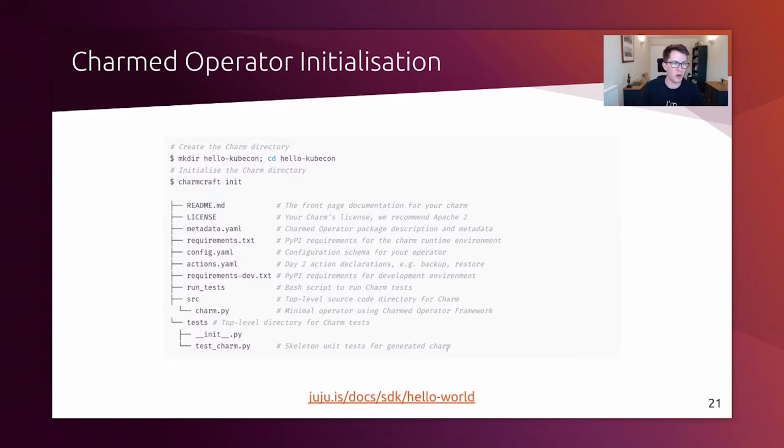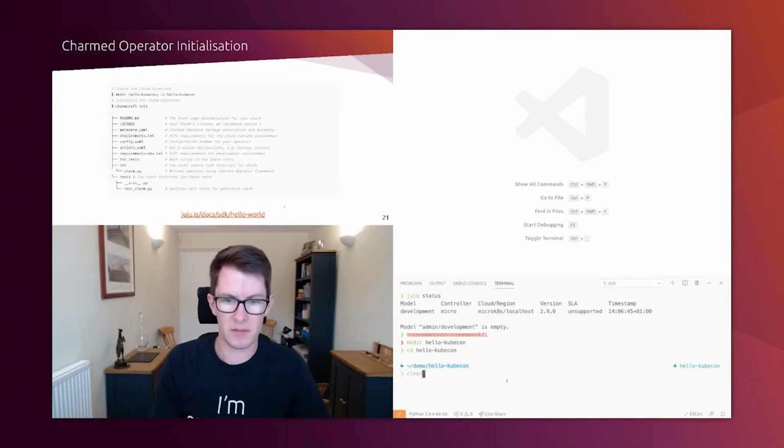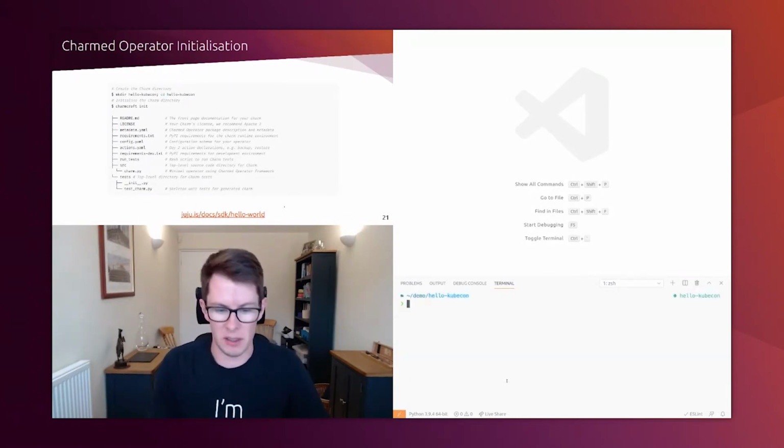Then I'll walk through the different files that are created by that template, just so we understand the anatomy of the charm. There's more detail on that at the docs link at the bottom of the page. That's been very recently updated, and it will show you a more in-depth description of what those files do if you need to refer back to it later. So if I just create myself a new directory, jump in there, and then I will just run charmcraft init.